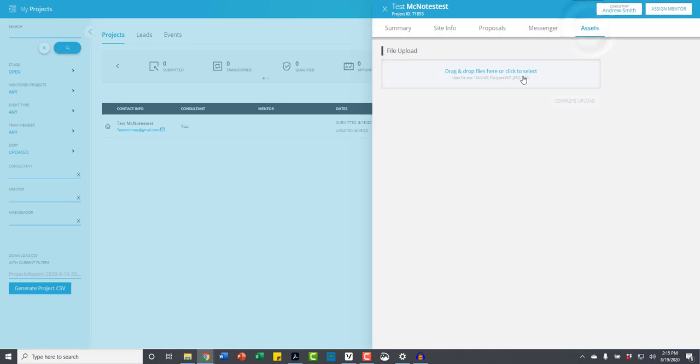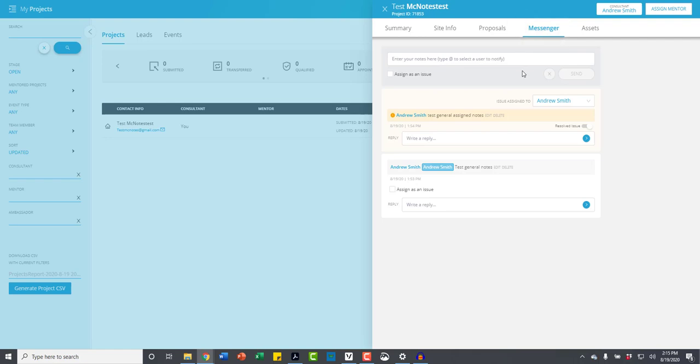Assets are where you would upload anything related to your project in terms of images or files. Things like a clean copy of a utility bill if you need to, or a driving license to match for a loan agreement and things like that. So any assets you upload as normal in the assets. But instead of writing a note here, that's now been replaced with this Messenger feature. So the Messenger feature is really cool.